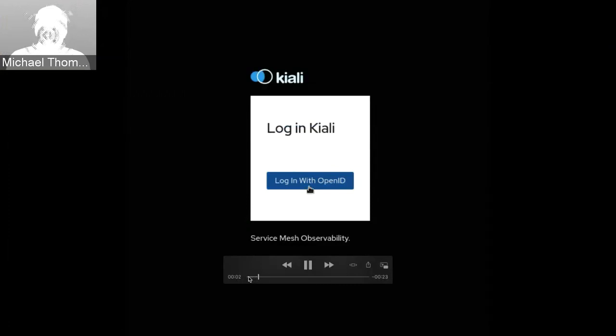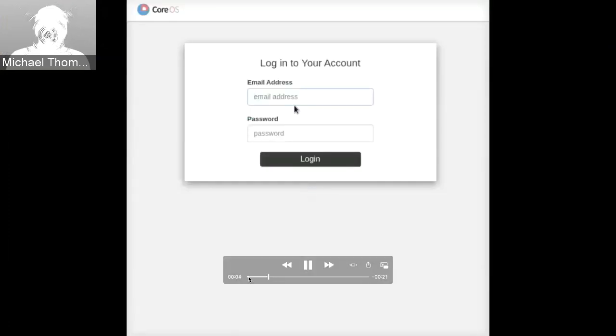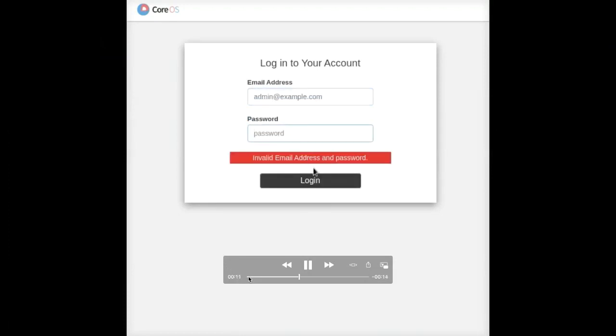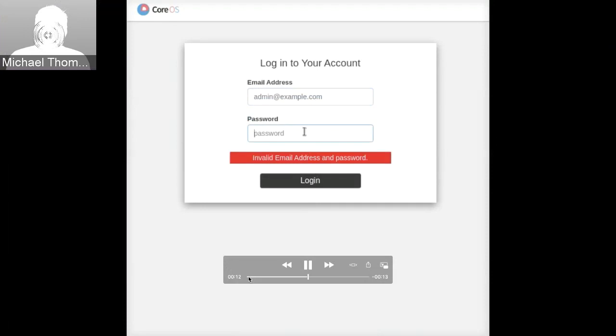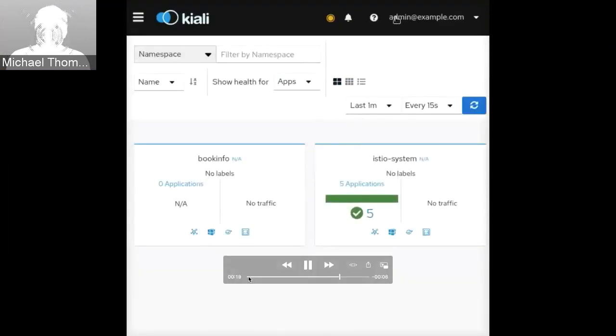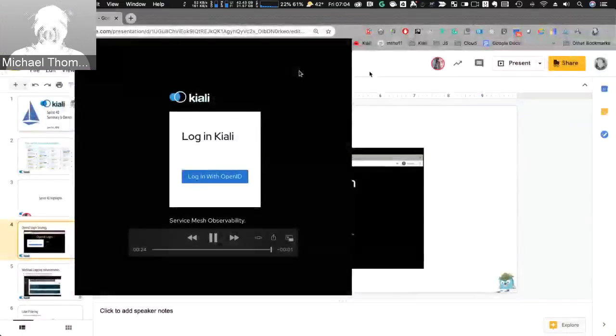So you're logging in with OpenID, put in your email address, password. I see that was a bad email address or password. And now we're logged in with our OpenID. So that's just a quick little demo on that.